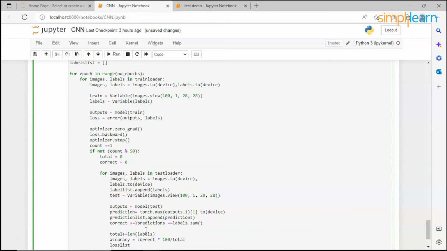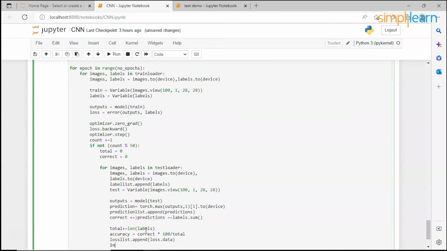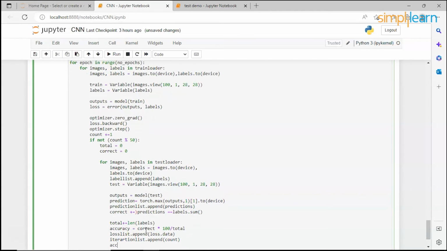loss_list.append(loss.data). iteration_list.append(count). Then accuracy_list.append(accuracy).